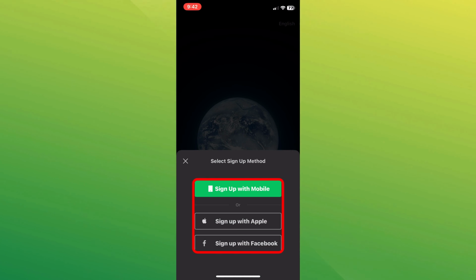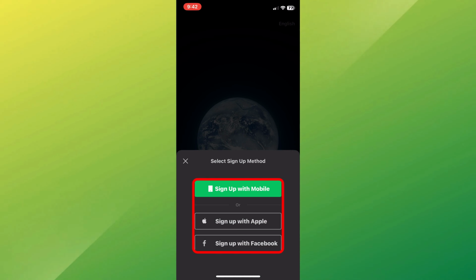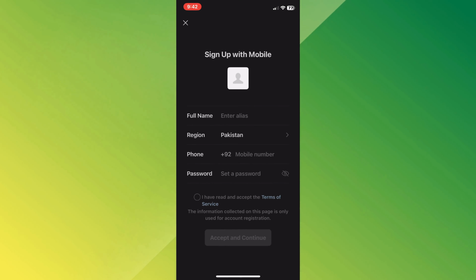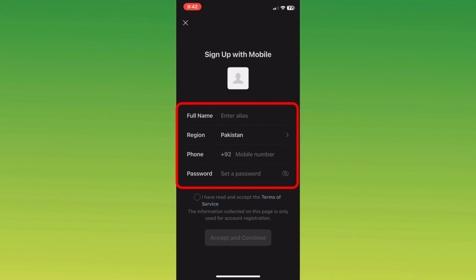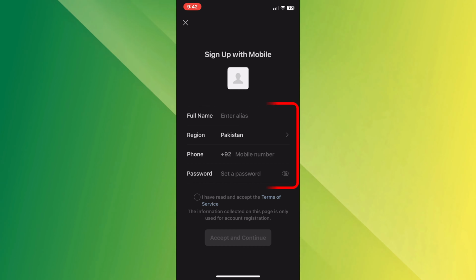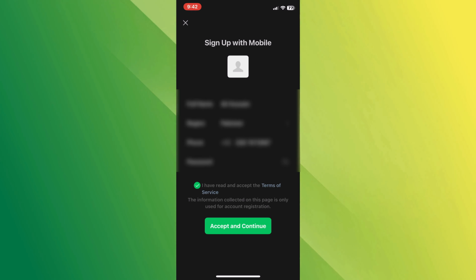You'll see three options: Sign up with mobile, Sign up with Apple, Sign up with Facebook. For the easiest and most reliable setup, choose Sign up with mobile. Now fill in the required details: full name, region, country, phone number, password. After entering your information, read and agree to the WeChat terms of service, then tap Accept and Continue.